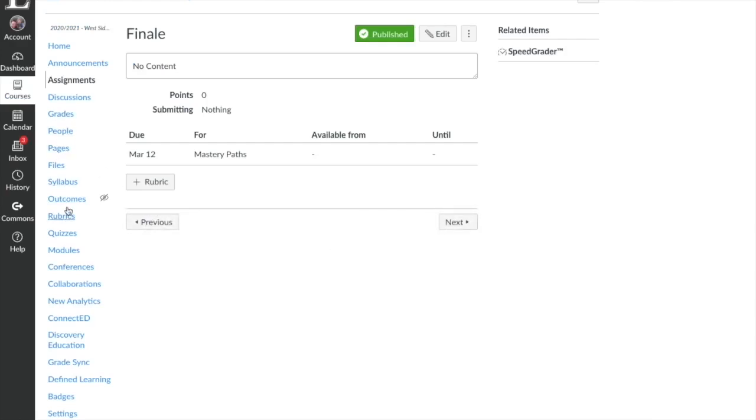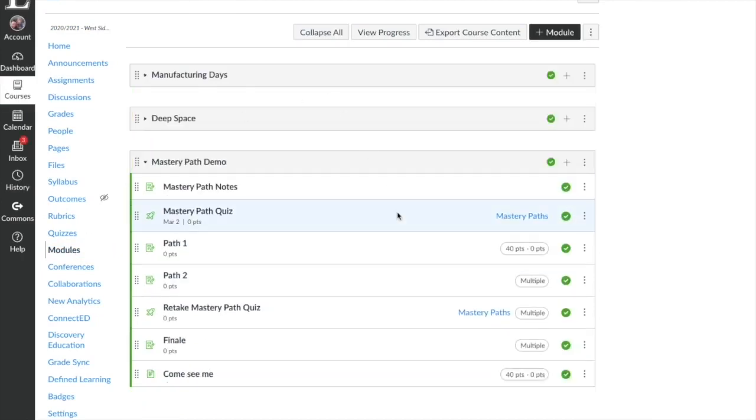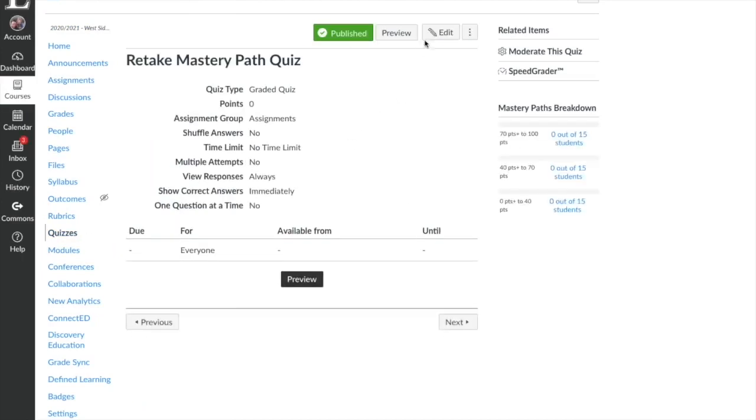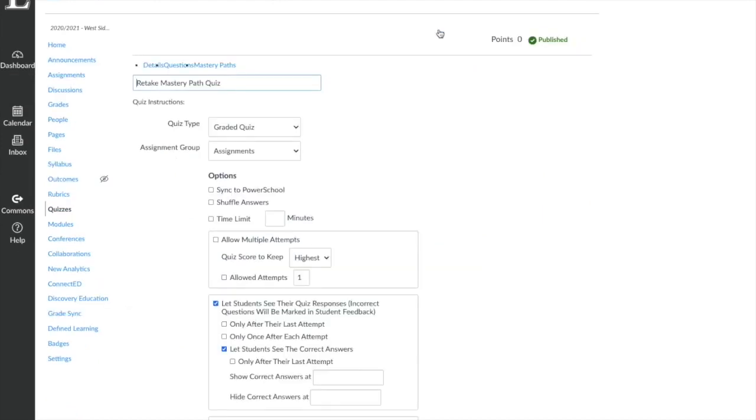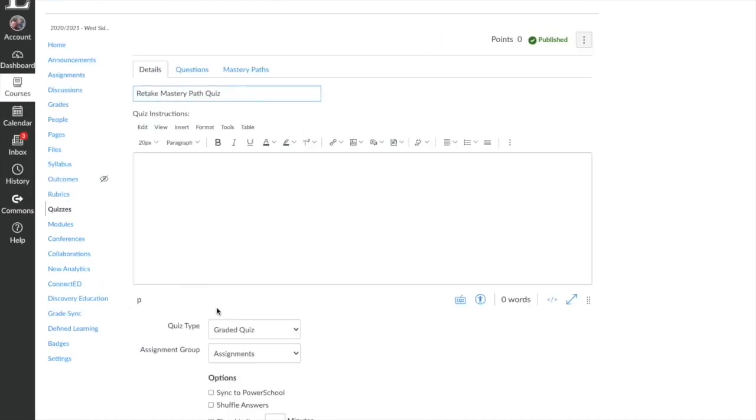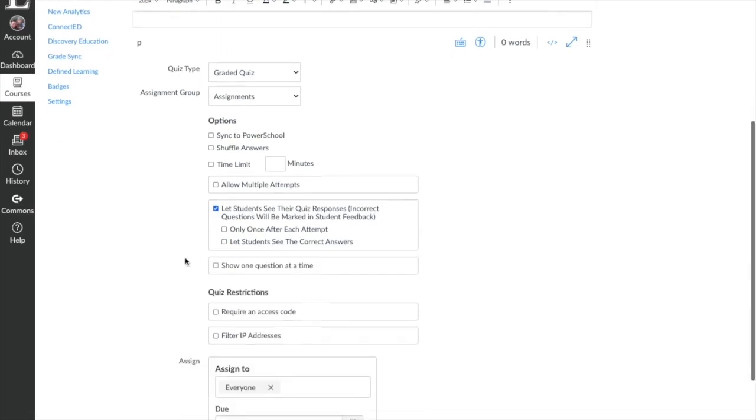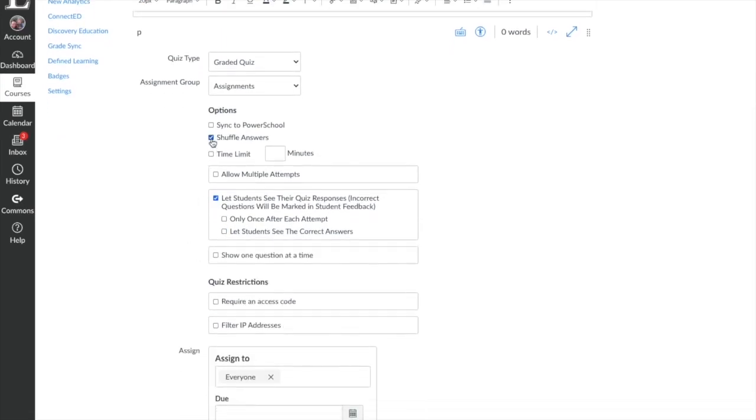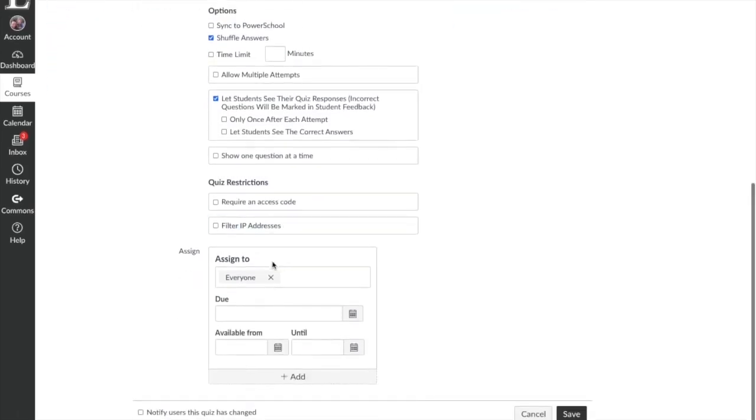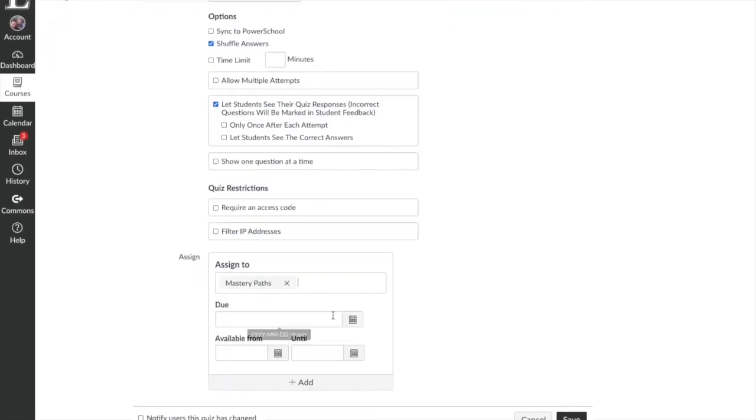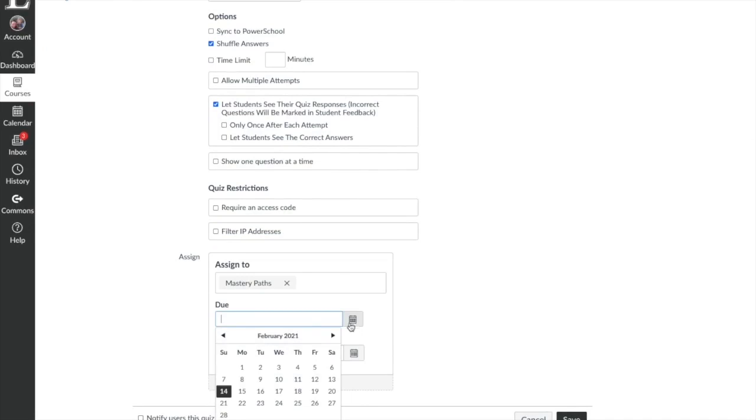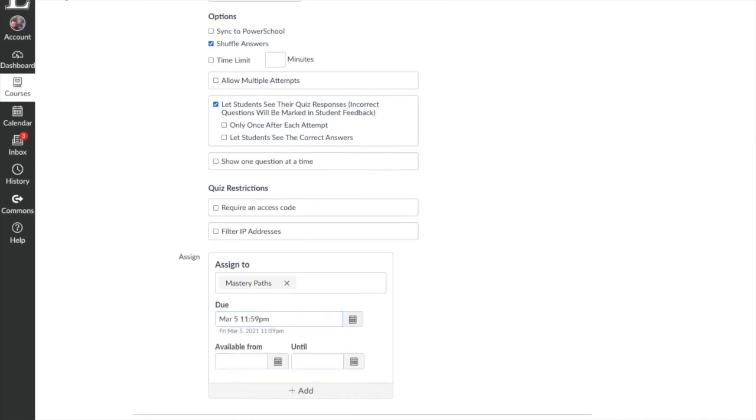And then we need to go to the retake quiz and make sure it's also assigned as Mastery Path, because they only take the retake quiz if they were assigned it through the Mastery Path. So edit. Make sure I turn off the questions because I don't want them to see the correct answers. Shuffle the answers. Turn off everyone. Click Mastery Paths. Give it the due date of March 5th. And save.